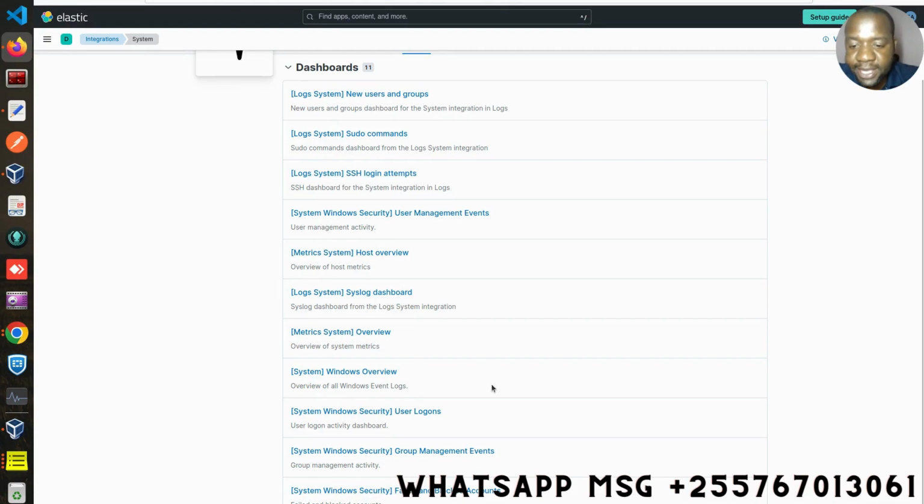For this case, for instance, I'm going to see the dashboard for user logons. This is concerned with system Windows security.